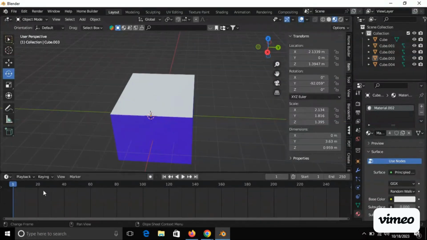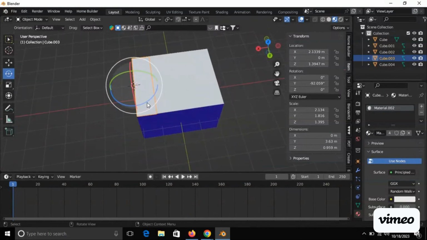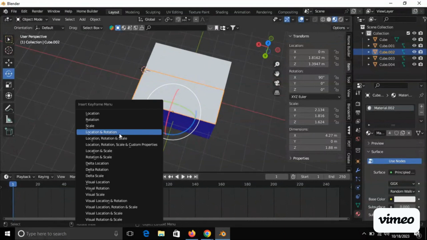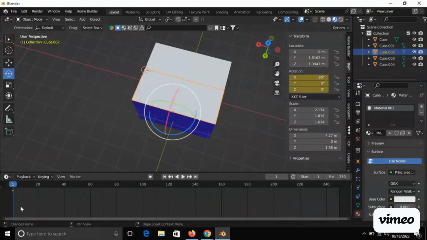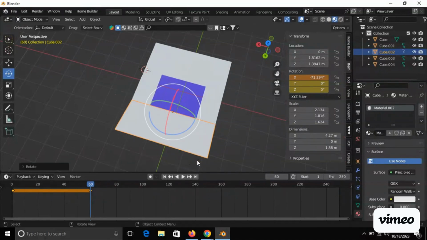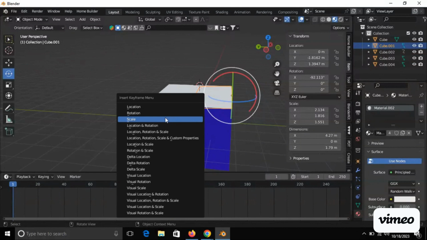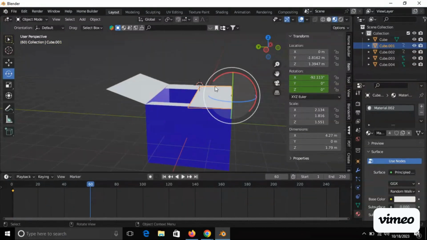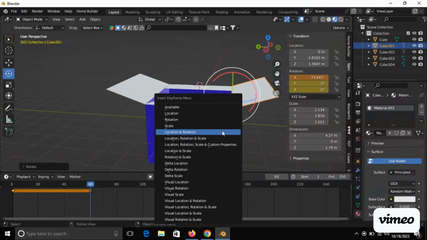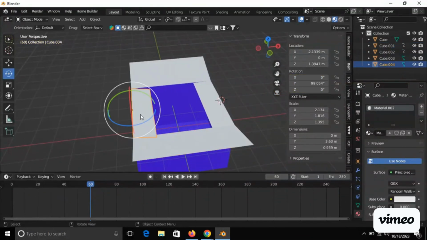Let's go to keyframe. Touch the first one. Press I and go to rotation. Then come here to 60. Press I again for rotation. Then you rotate it like this, and I, rotation. Right, let's see. Nice. Do the same thing here. I rotation to 60, I rotation, then you rotate it, I rotation. Do the same here.